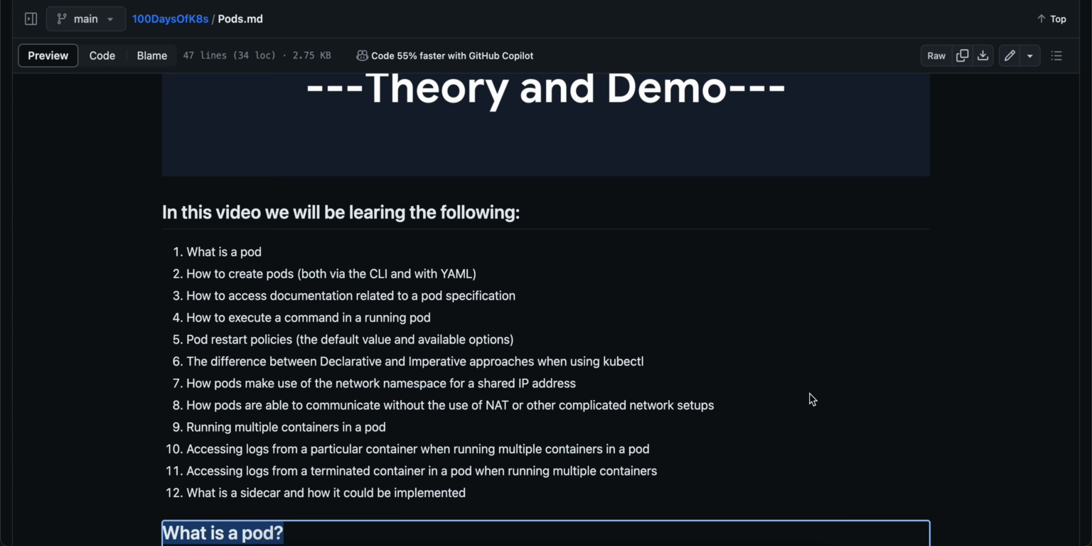So how do you execute a command in a running pod? What are pod restart policies? Basically, you have a default value and what are the available options if you want to change them. And what is the difference between declarative and imperative approaches when using kubectl? How pods make use of the network namespaces for the shared IP address? How pods are able to communicate without the use of NAT or other complicated network setups?